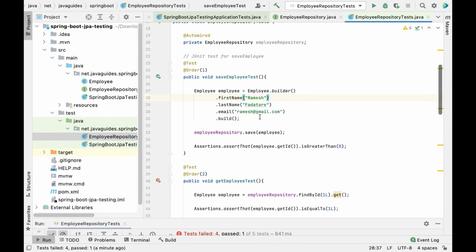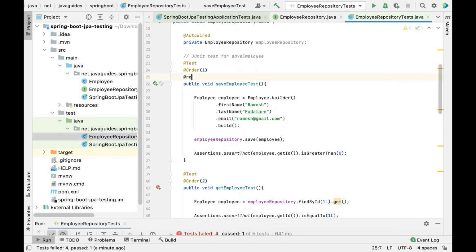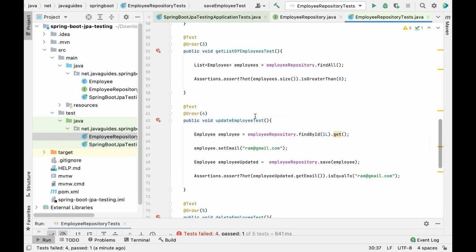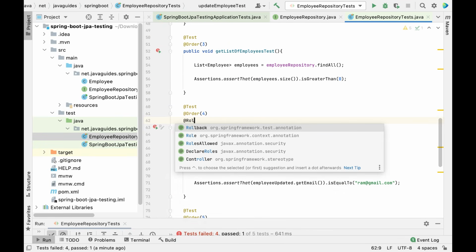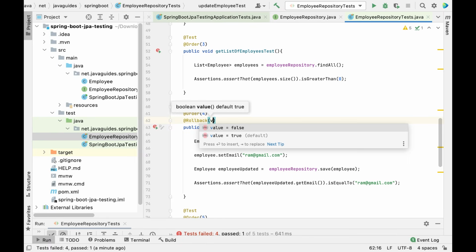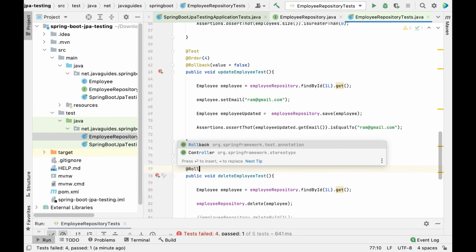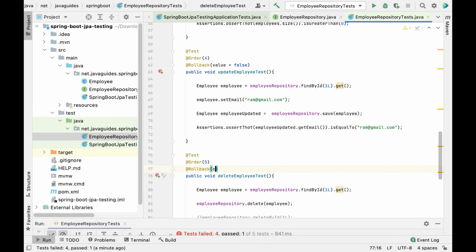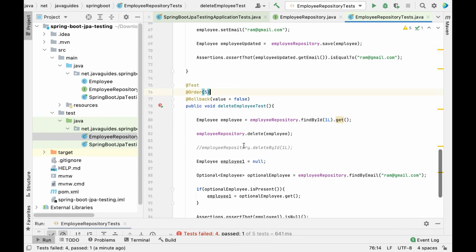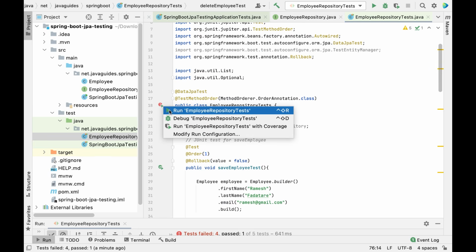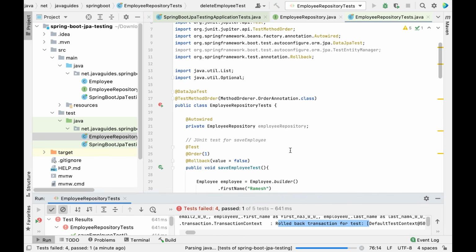So what I am going to do is use the @Rollback annotation here, and I'm going to add the value as false. Similarly I go to the update employee test here and I'm going to use @Rollback with value false. Similarly for delete, I'm going to use the @Rollback annotation with value false. Perfect. Now let's run the JUnit test cases and let's see the result.